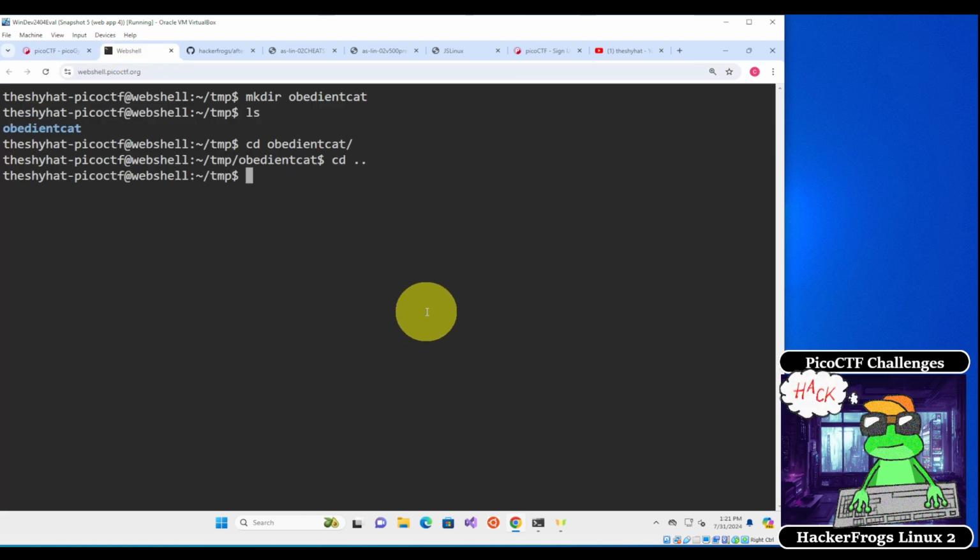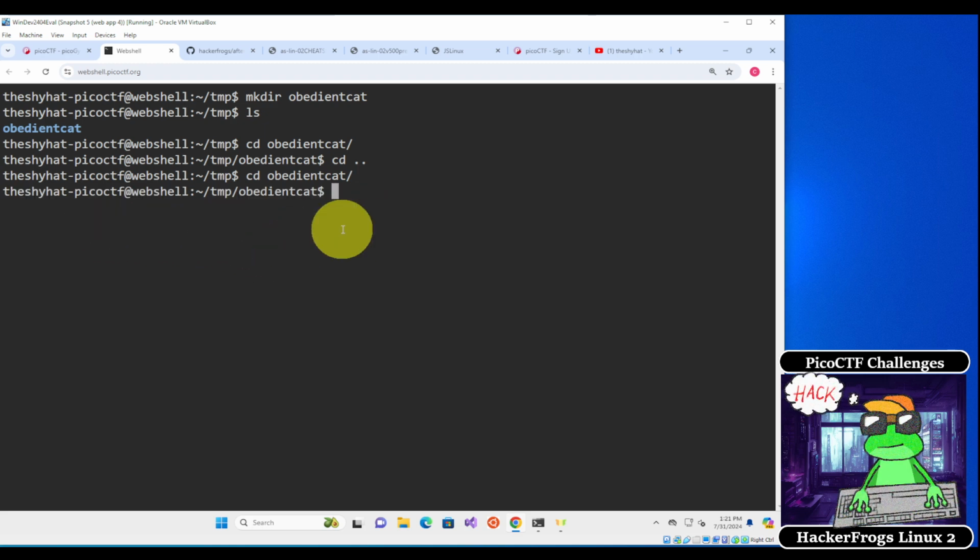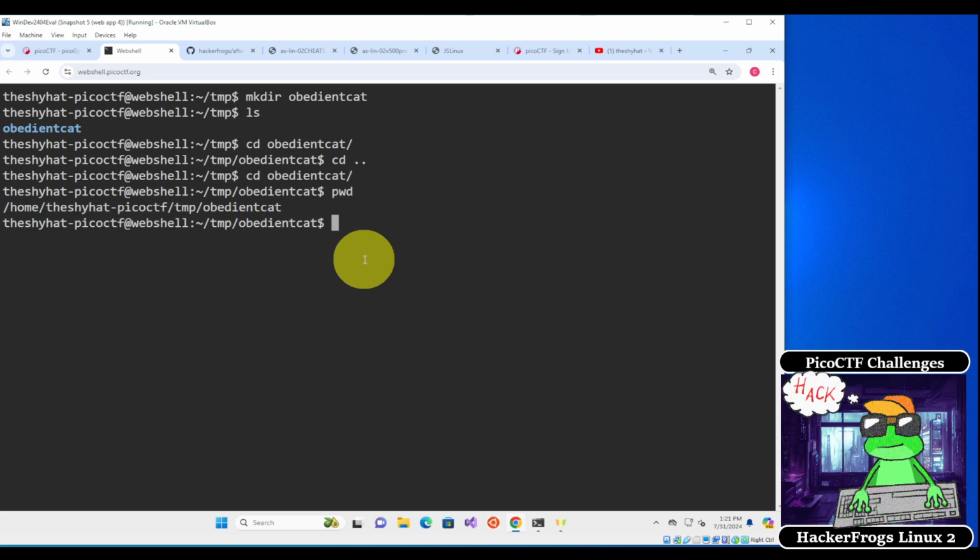So I'm going to back out again. You start typing in the name of a file, and then you press tab, and that's going to autocomplete the name of the file over here. And then you can press enter to enter the directory. Okay? So when you type pwd to print the working directory, it should be home, then your username, then obedient cat.